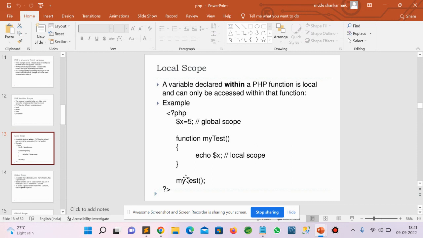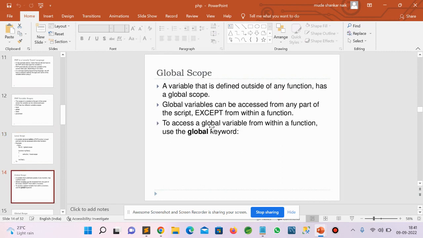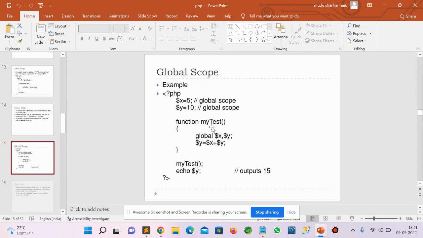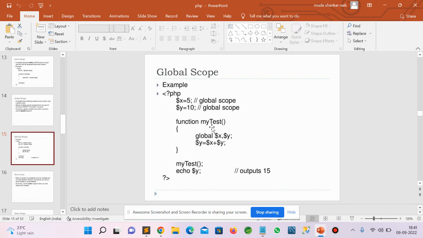Scope means a variable declared within the PHP function. It means it will be given within the particular scope: here will be the local scope, and here will be the global scope. Global scope means a variable defined outside of any function has the global scope. To access the global scope within a function, use the global keyword.